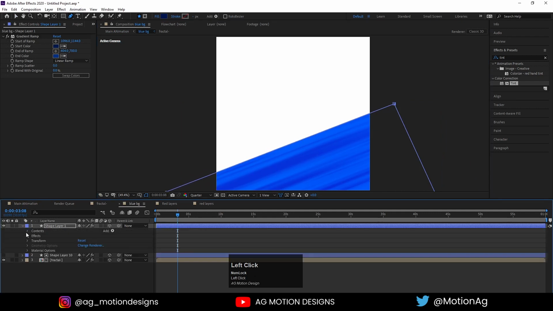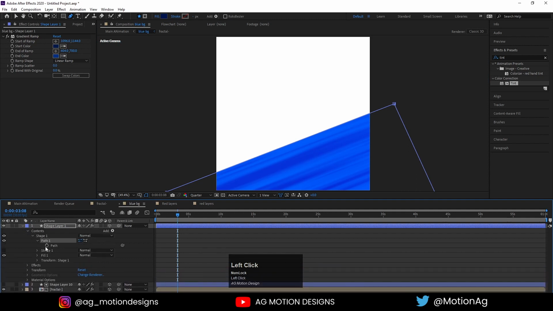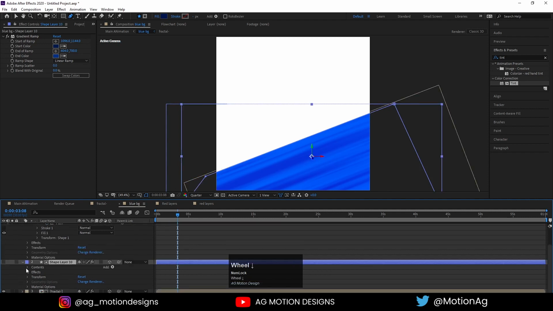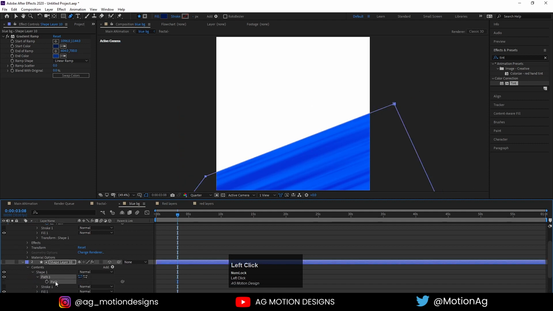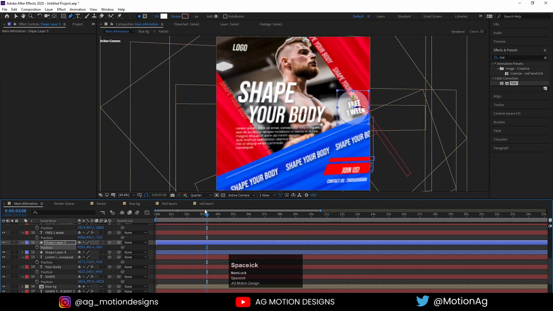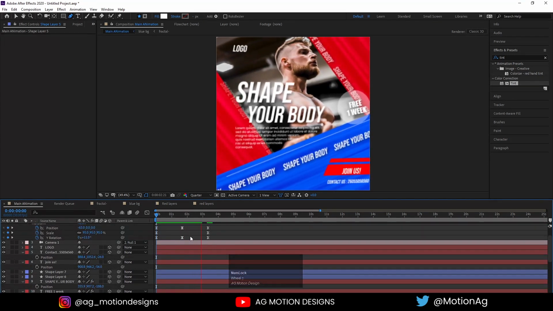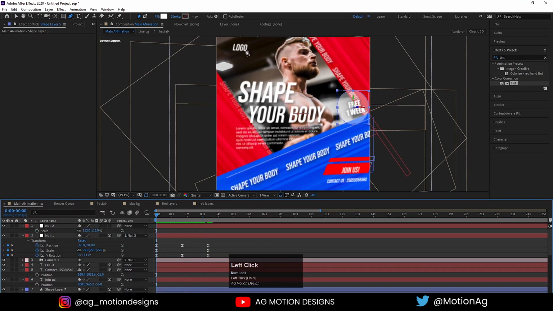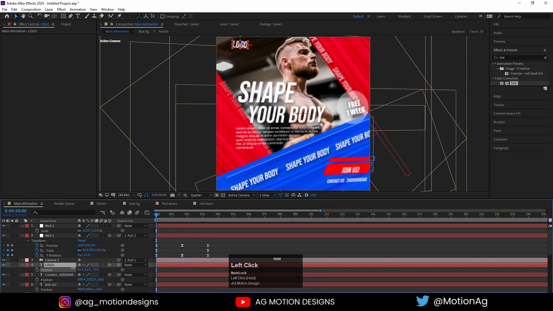Go to the content shape path, create one keyframe. Select this keyframe, hit Ctrl C, select this path, go to the shape layer, content, shape, path, select this and press Ctrl V. So in the main animation we will get something like this. Same goes for this logo also. On the P, drag this over here.